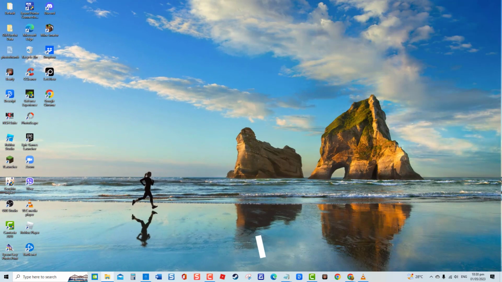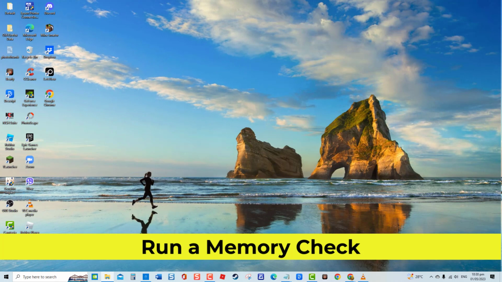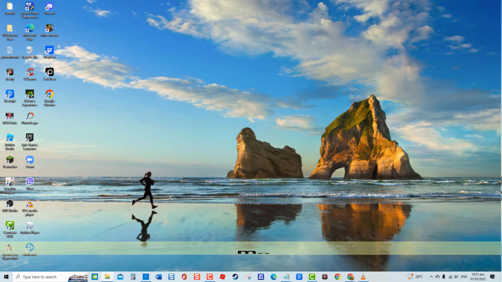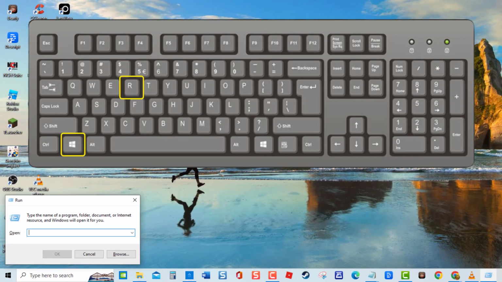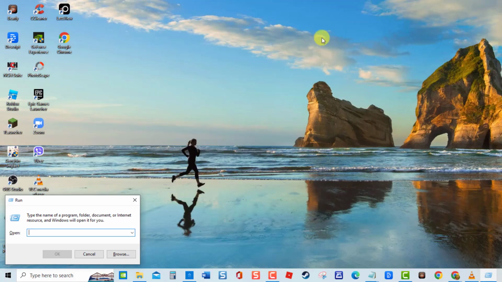Fourth solution, run a memory check. Here it is very important to check your PC for a faulty memory card, as it can sometimes cause the PC to crash. To make sure if a faulty memory card is what's causing the crashing issue, do a memory check. To do this, press Windows key plus R on your keyboard to open the Run box. At the Run box, type mdsched.exe and press Enter.